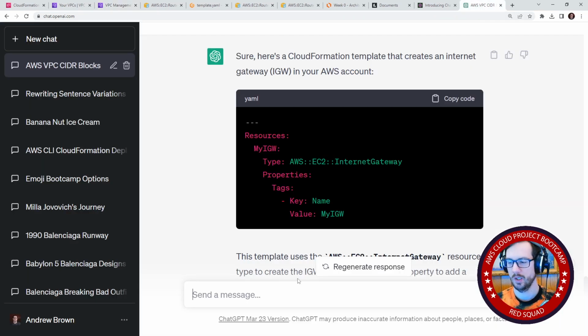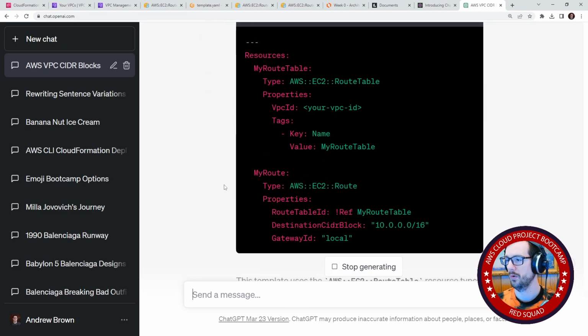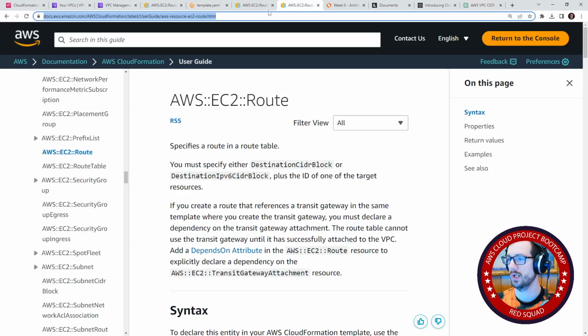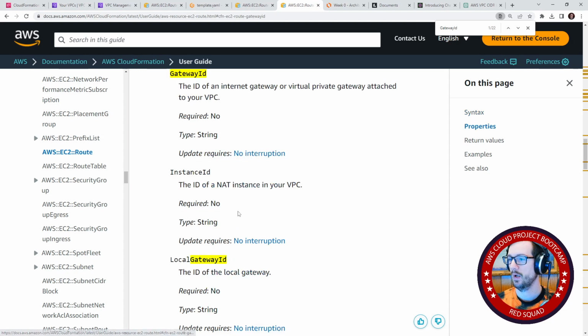So write a CFN file that routes to local for 10.0.0.0/16. And so here it says gateway ID local. So let's go see if that's actually true. Again, we shouldn't just take its word for it. We should always double check because sometimes it lies. And we go here and it says the ID of an internet gateway or virtual private gateway attached to your VPC.